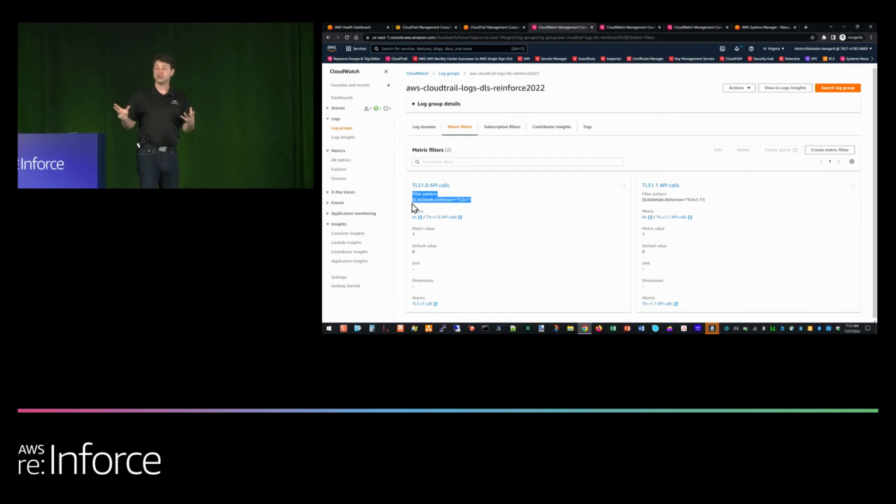By the way, we haven't mentioned this, I should mention it. TLS v1.0 is the most likely type of deprecated call you're going to see.